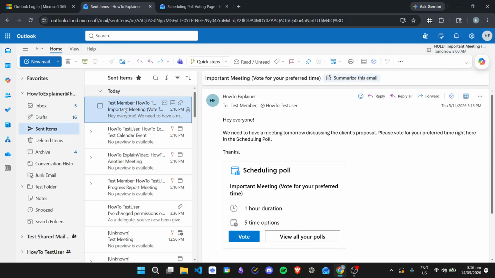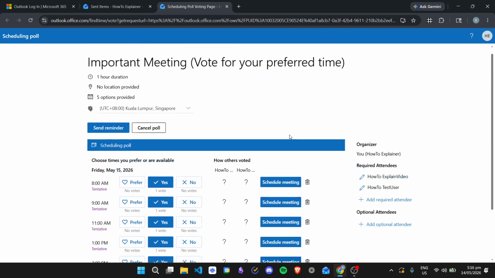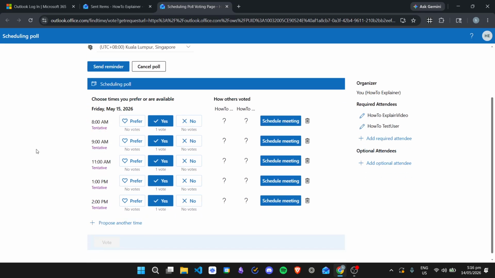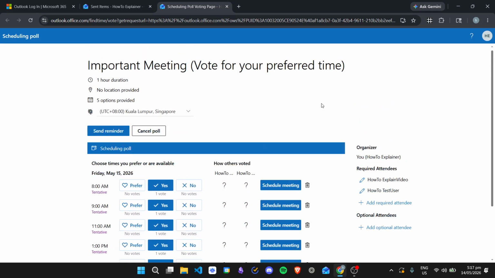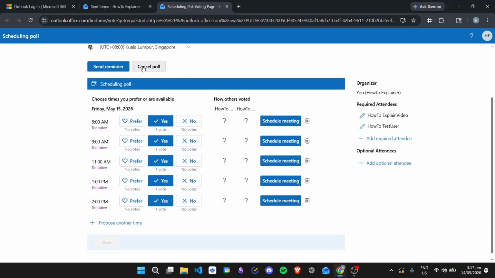We can now see it in the sent items, and then we can click vote right here. And then it will also open the scheduling poll in another page. So this is the page that will be received by all people from your recipients. So you can also vote for the time that you prefer right here. You have the time zone. You can send a reminder for all the people that haven't voted in the scheduling poll yet. You can cancel the poll if you don't need to schedule the meeting anymore. You can add more required attendees, or you can also add optional attendees.